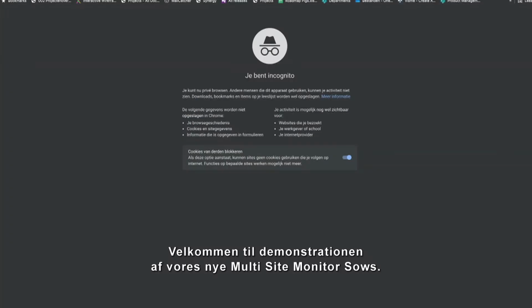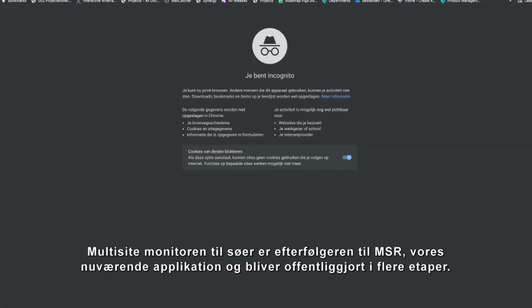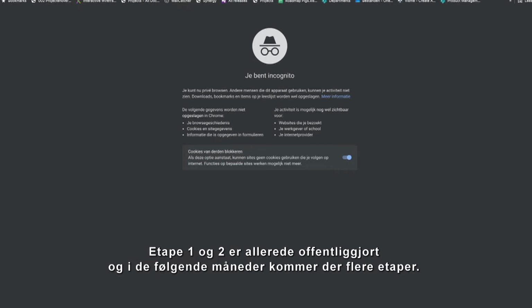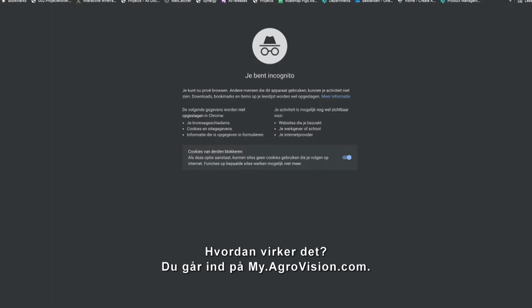Okay, welcome to the demonstration of our new multi-site monitor Sows. The multi-site monitor Sows is a successor of MSR, our current application, and is being released in several phases. At this moment, we have released phase 1 and 2, and in the next months, we will continue with more phases. How does it work?